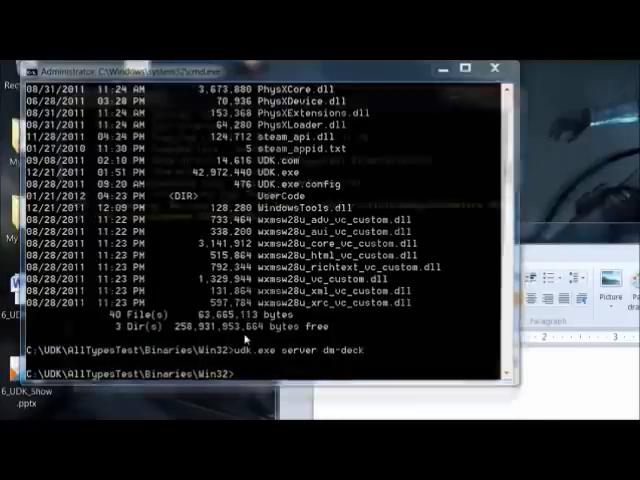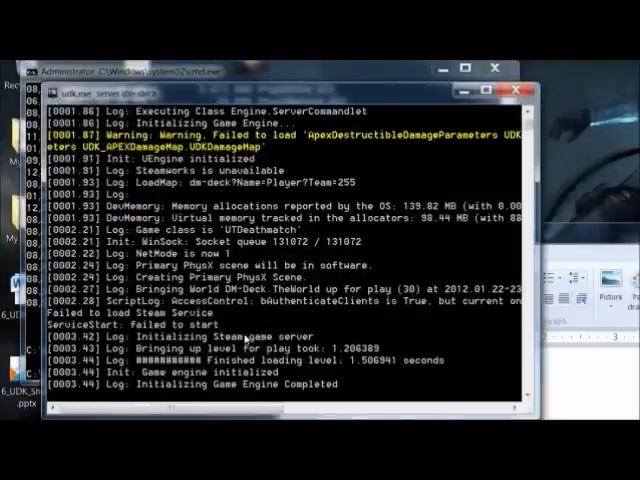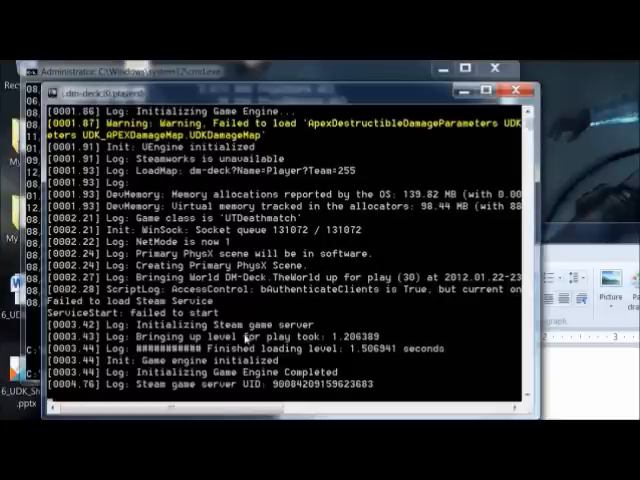You'll notice it does that. And then, hey, look, this other window comes up. And this is, of course, your server. Congratulations, you have now just launched your first dedicated server in the UDK environment.